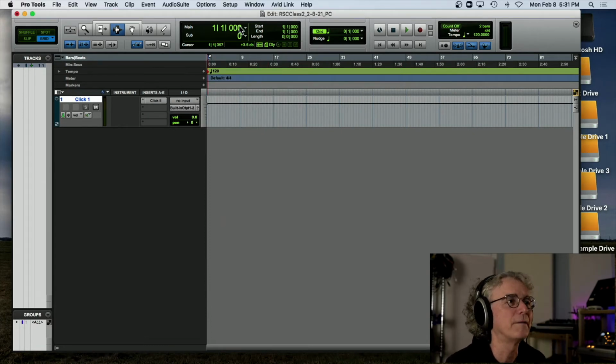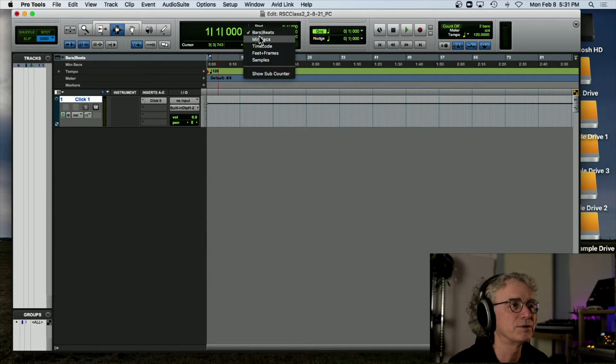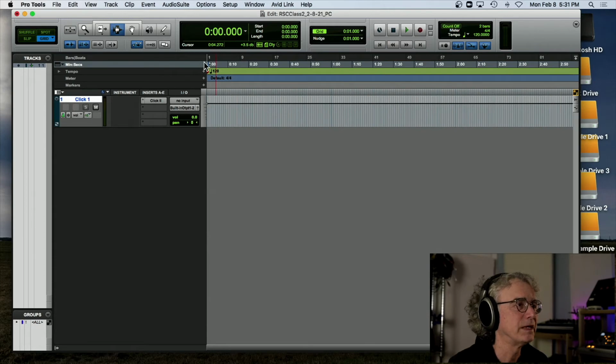All right, so the toolbar. Yours probably won't have the sub counter. Yours will probably look like this. So from left to right, these over here are the edit modes. And for the first part of our class, we want to use the grid mode, the blue one.